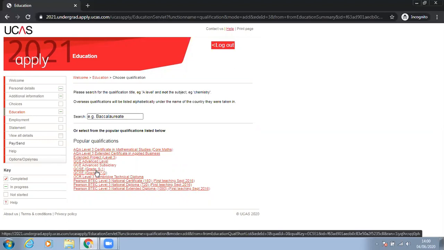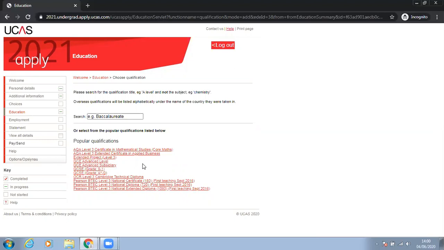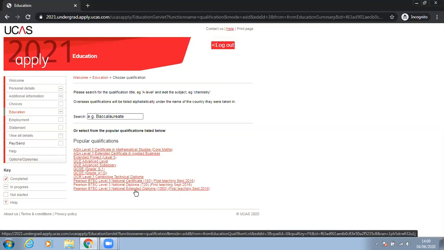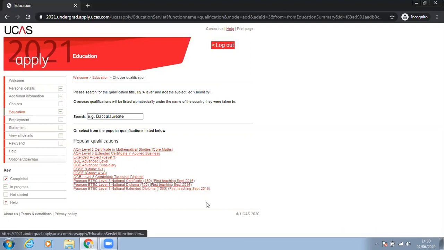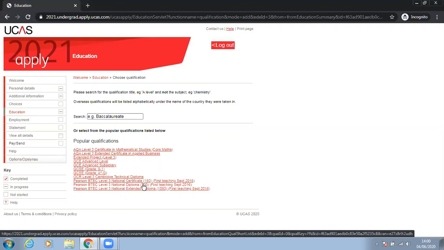If you are resitting your GCSEs, there you go. If you are doing the Cambridge Technical Media, then it is there, OCR Level 3 CamTech Diploma. And if you are doing the double BTEC, it is here. So it's the middle one, the Diploma 720. This top one is people who are doing just the single certificate, and the bottom one is people who are doing the triple, the extended. So please make sure that you click on the right one when it comes to a BTEC. It's the middle one, the 720 one. That really matters for putting in your predicted grade.